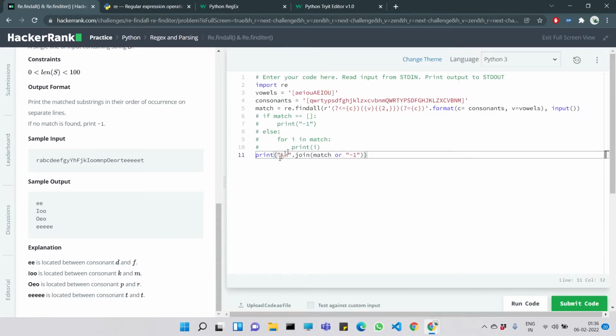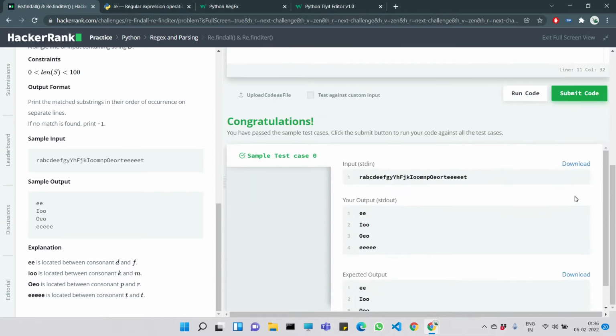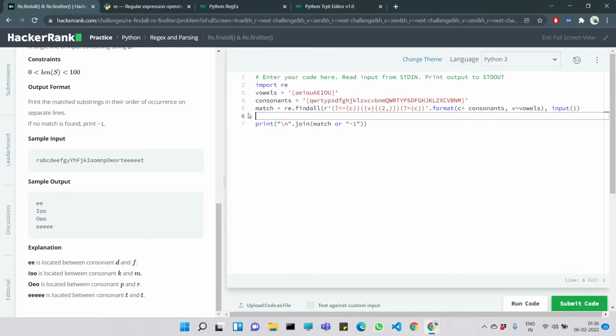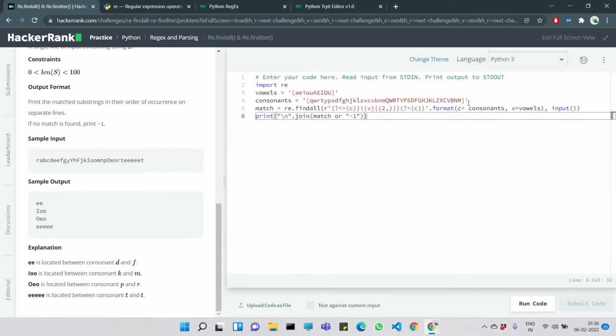Like it will check whether it contains a match. If it contains a match, it will join them with a new line. So we will get output like this. If not, it will print -1. So that's what this code does, similar to this one itself. Let's use the simplest way, then let's submit it.